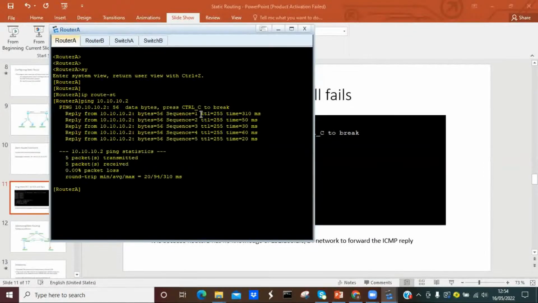So we can now construct the route: ip route-static 192.168.2.0 24 10.10.10.2. So now if you display the IP routing table, let me clear this so that it will be visible for you.